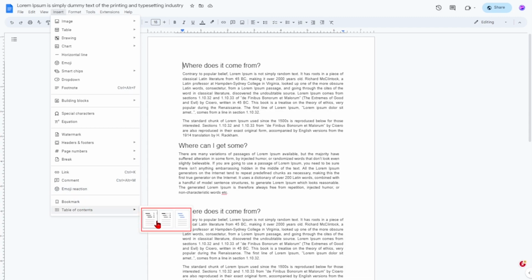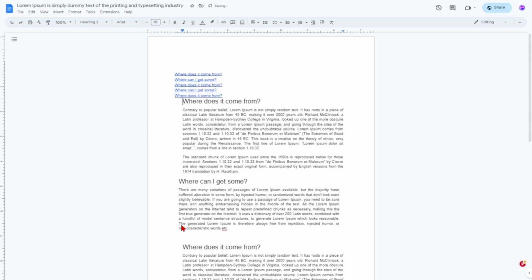You'll then have two options for how your table will look, with page numbers or with blue links. If you're planning to print your document, choose page numbers. If your document remains digital, choose blue links.